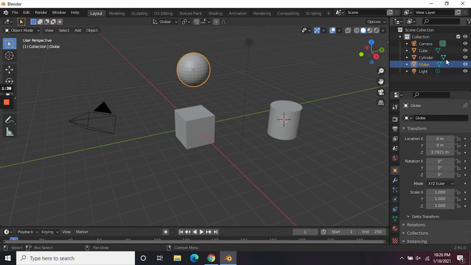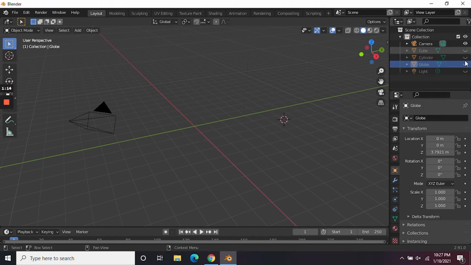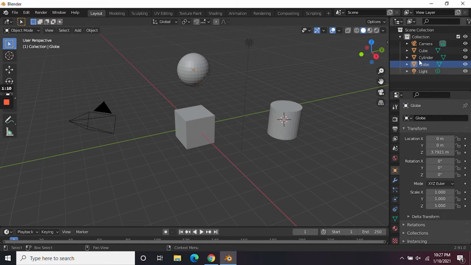Another thing you might notice is everything has an eyeball next to it, and that's the visibility. If you have trouble editing things because things are cluttered and in the way, it can help to simply click on the eyeball and it will make the object disappear. They're still there, it's just their visibility is turned off. So you can toggle the visibility on and off with the eyeballs next to the objects in the outliner.